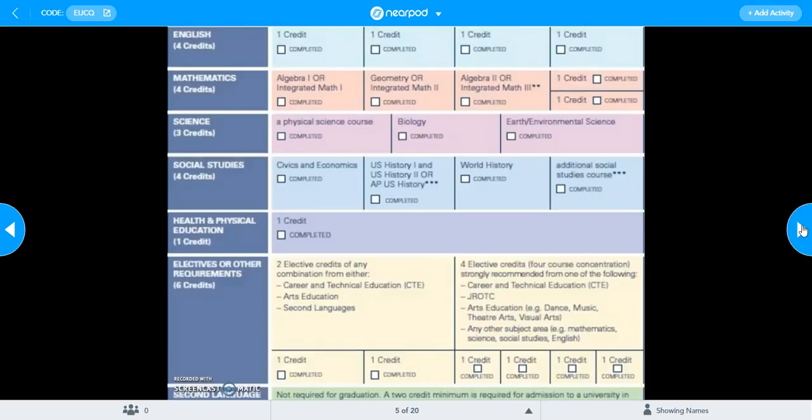You will need 4 English courses, 4 math courses, 3 science courses, and 4 social studies courses. 6 additional elective credits are also required to meet North Carolina standards. In addition, if you are interested in attending any of the 4-year UNC colleges, 2 courses in the same foreign language are required as well.